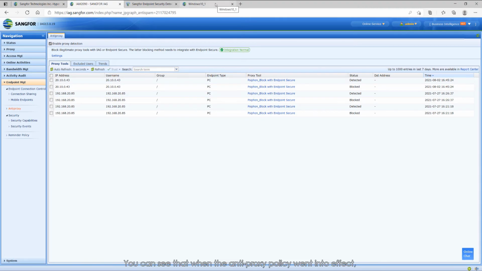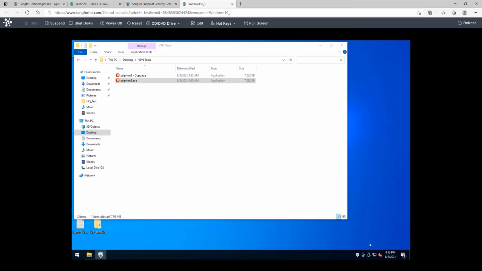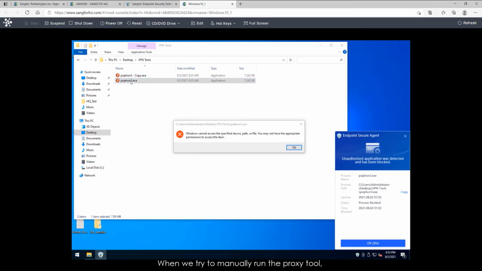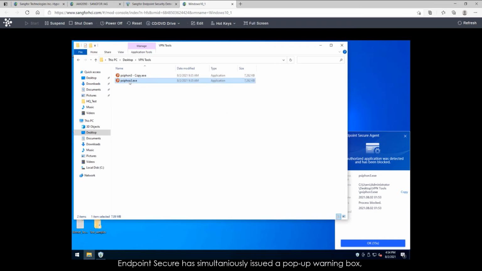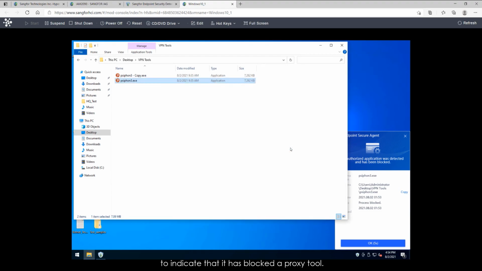You can see that when the anti-proxy policy went into effect, all proxy connections were automatically closed. When we try to manually run the proxy tool, we can see it's been blocked by the Endpoint Secure agent. Endpoint Secure has simultaneously issued a pop-up warning box to indicate that it has blocked a proxy tool.